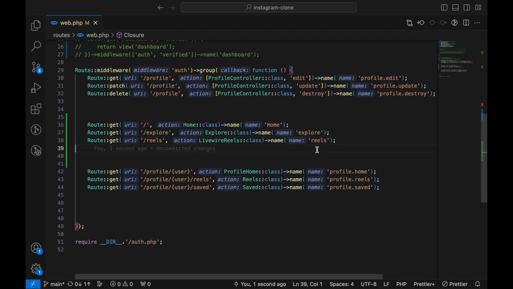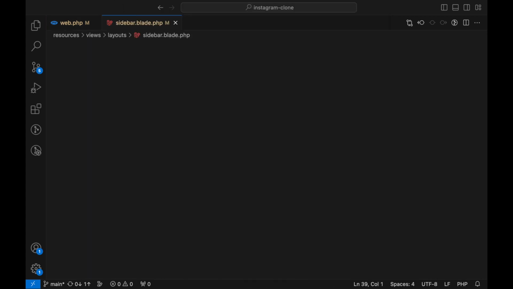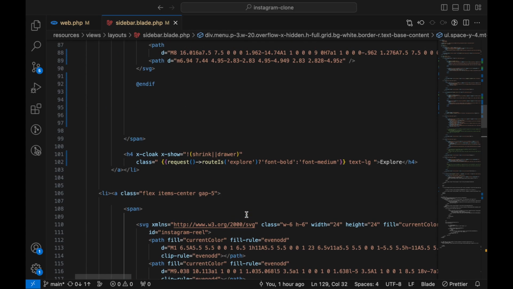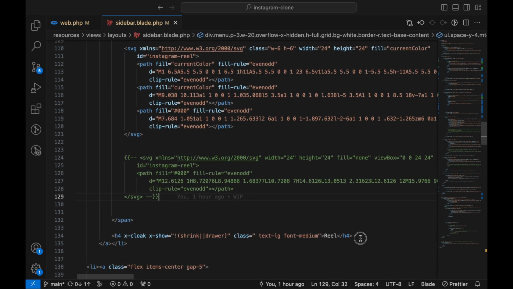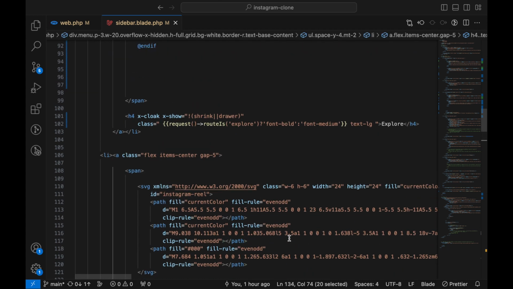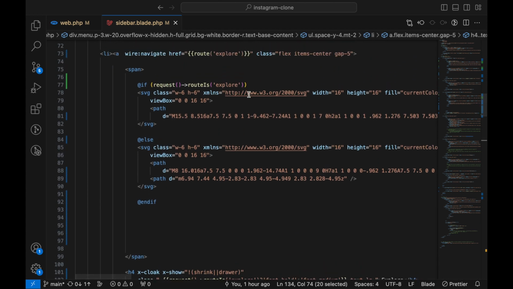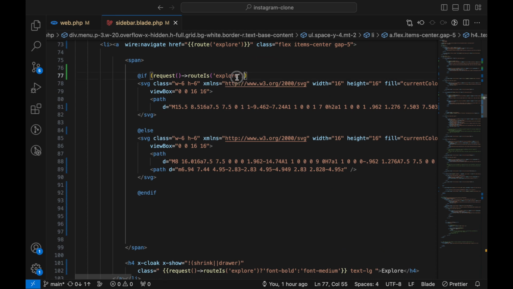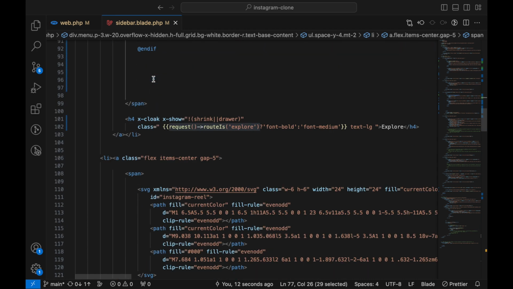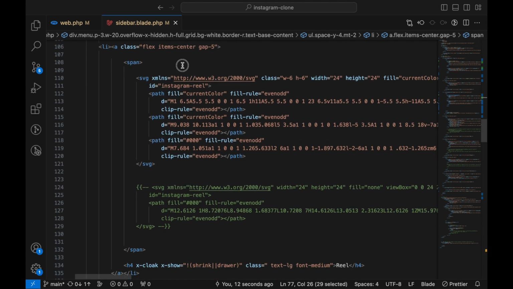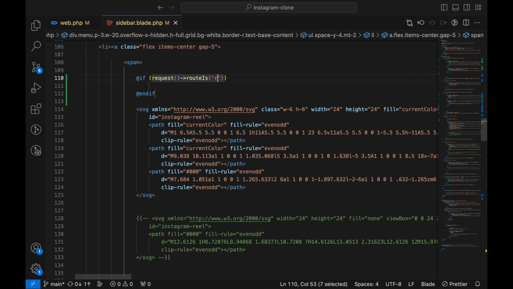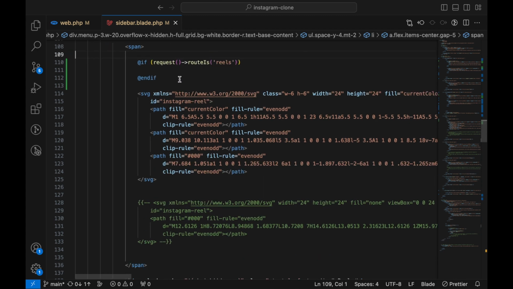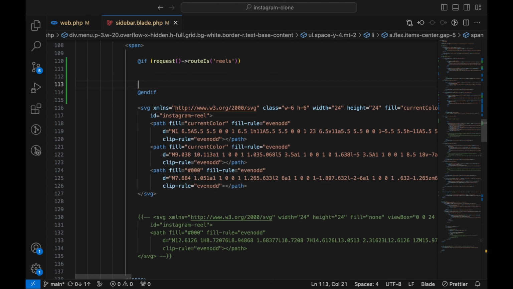Alright, after doing that, now let's go to our sidebar. And here in our sidebar, we can come to Rails, yes, right here. Let's do the same thing we did up here in our Explore. So here you just copy this to make the coding faster. In here we can say if request route is Rails, then we can add an else.